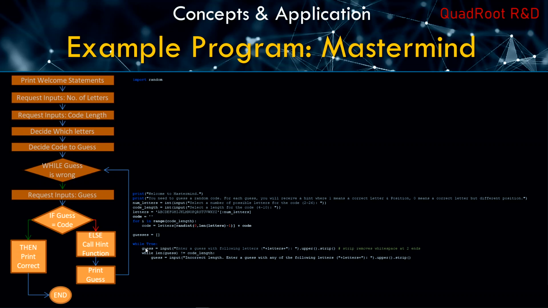So let's take the first guess, and we'll have to prompt the user. Enter guess with the following letters. And now we know letters is AB in our case. And we'll say with the following letters, add AB. And we'll convert to uppercase. And we'll use the strip. So now strip removes the white spaces at both the ends. So this is a new function we've not talked about. Just in case the user has entered any spaces at the beginning or the end, it'll remove that.